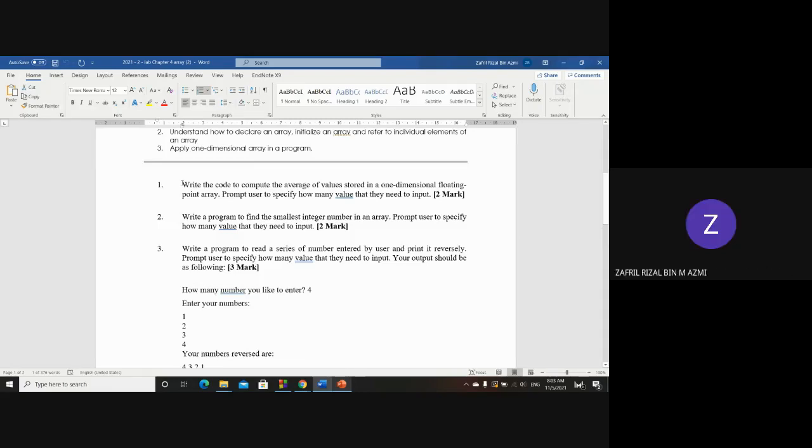2 marks only. If this is your assessment, 2 marks meaning very low level question. Okay, write the code to compute average of value stored in a 1D floating point array. Okay, 1D floating point array. And then this is the important part. Prompt user to specify how many value that they need to input.